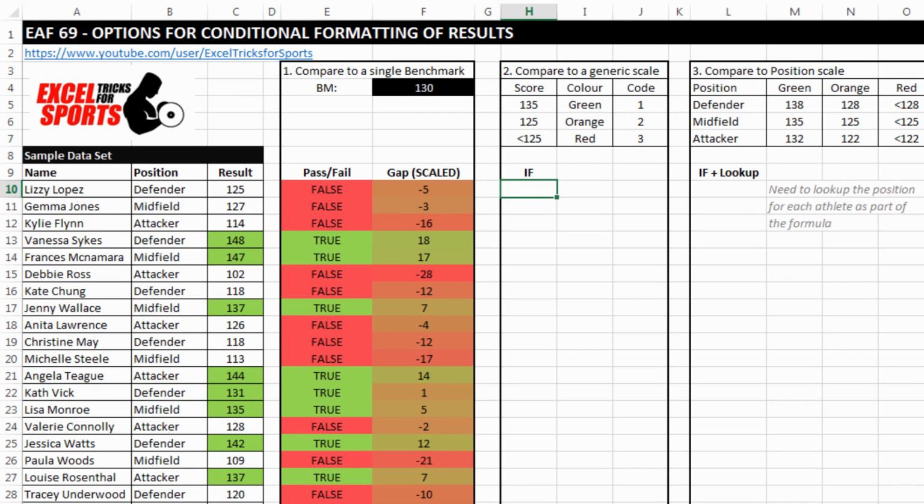So second example is something that's probably a little bit more realistic, and that is where you have bandings. So in this case, the banding is just 3. We've got good, okay, and bad, for want of a better classification. I've just called them green, orange, and red. An if equation, in my opinion, is the easiest way to do this because the formula is easy to write.